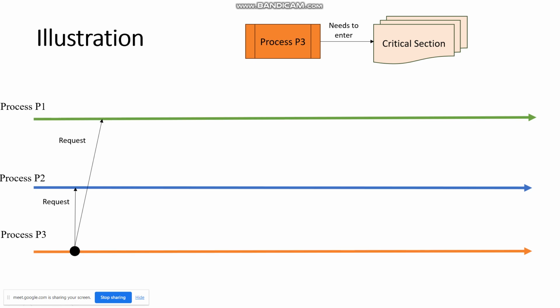When it sends this request message, the request message itself has two fields: each message includes a timestamp and a process ID. Process P3 maintains the request queue, Q3. Q3 is the queue maintained at process P3, and it has two fields: one is the timestamp, another is the process ID. This is the third process, so the process ID is 3. The timestamp is generated automatically by the system clock.